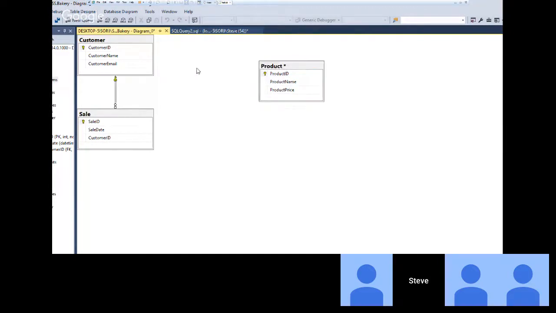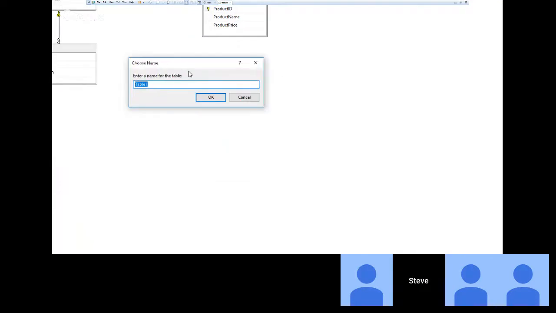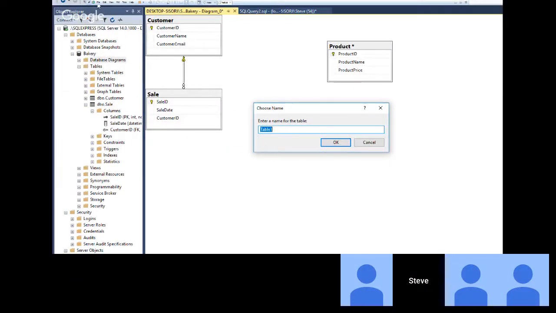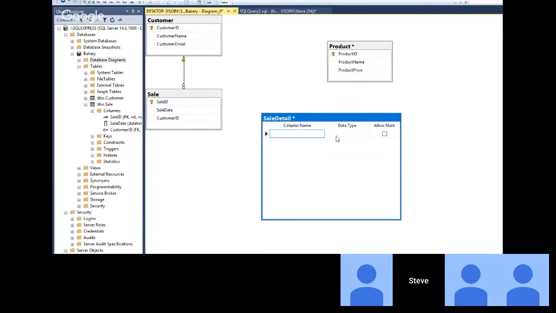All right, so I'm going to right-click and add another new table. I am suggesting this is the way you should implement your tables; I think the diagram is the easiest way to do it. So I am going to make this table sale detail. I'm doing this somewhat on purpose so I can show you how to connect things. So I'm going to do sale detail ID. I'll make it an int, and I'll right-click on it and set primary key.